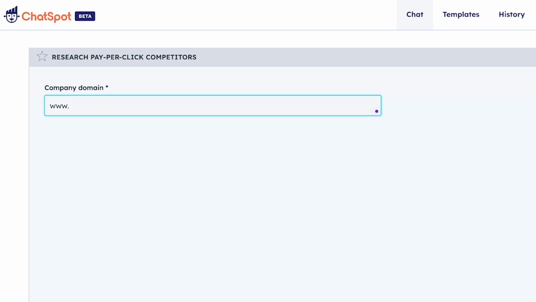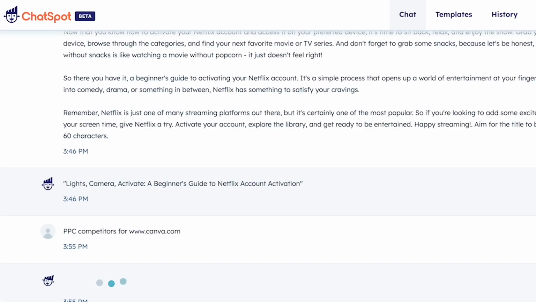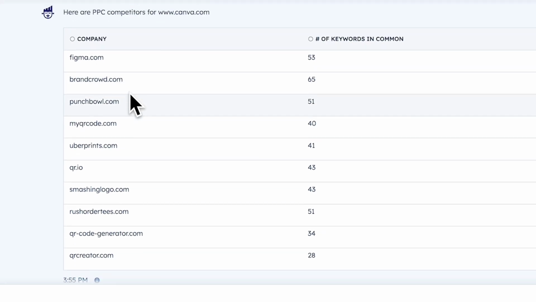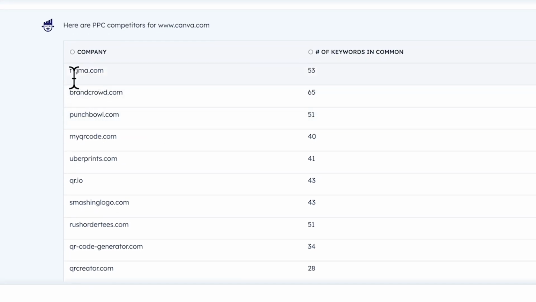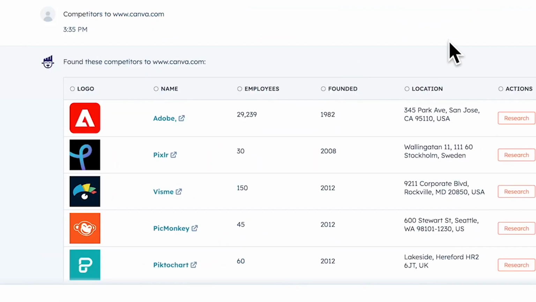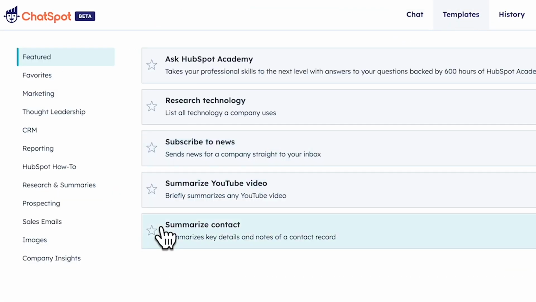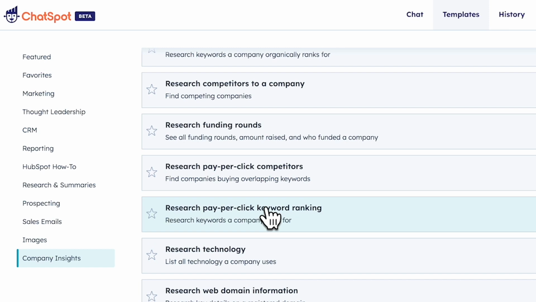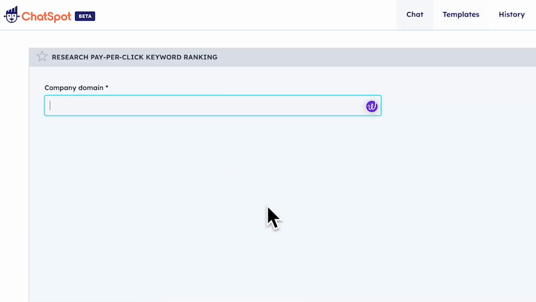For this example, I'm going to choose Canva. Over here, I will find the list of competitors for Canva. So let's say I choose Figma.com, copy Figma.com. Go back to templates, click on company insights, and we search for the keyword ranking for Figma.com.